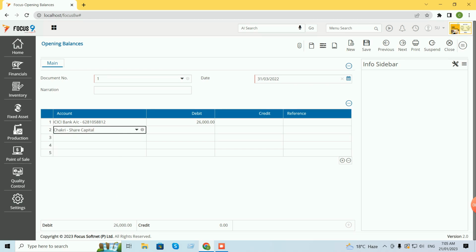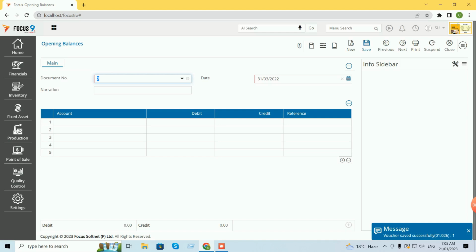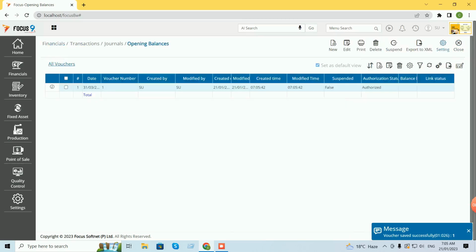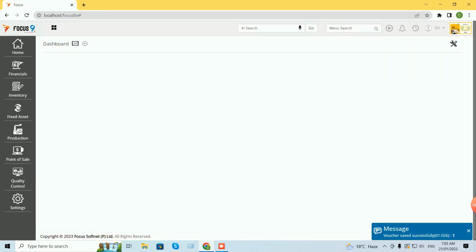Okay, let me put one more entry showing how I got this 26,000 in my account. I am just putting it as share capital that Chakri has invested this money from his account. Let me save this. Okay, once this is saved, let me go and see my ledger statement of the bank, or I can go to my bank book.